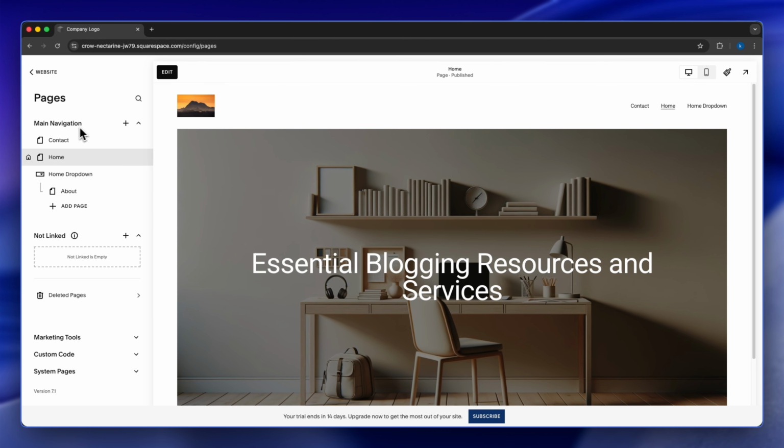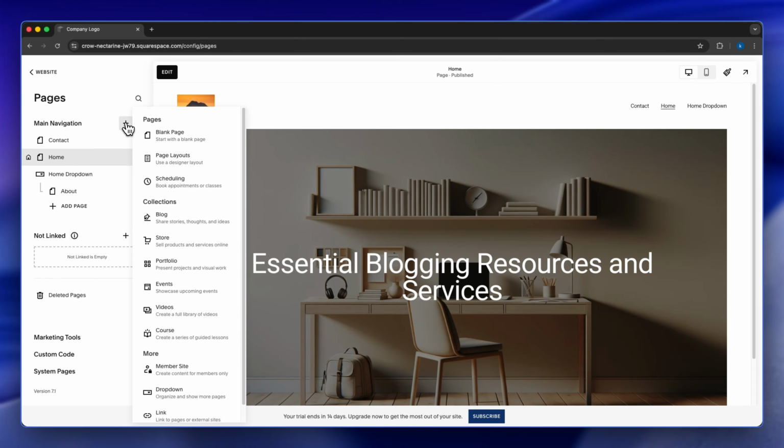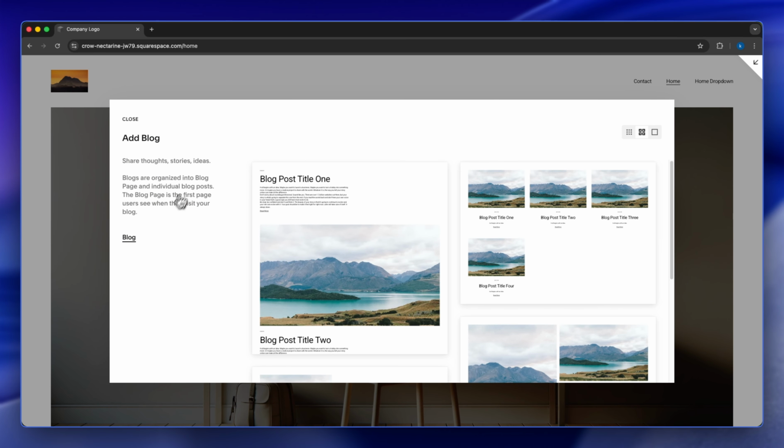Now on the pages, under the main navigation, the plus sign here, you're going to click on it, and this is where you're going to look for the blog page. So this sign is for you to add a new page, and under collections you can see blog. You click on blog, and just like that, you've been able to add a new blog.